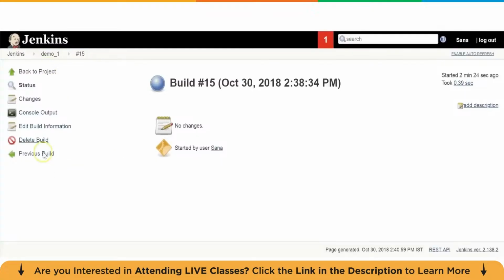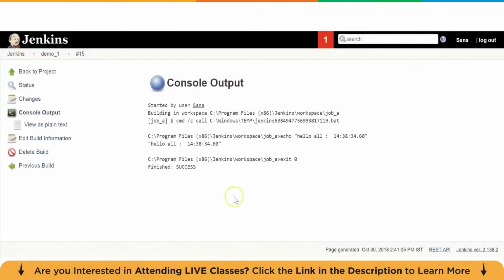And if you click on that, you can start getting information, such as the console output, which will provide the information that we were asking for. So for instance, first of all, we can see that the build was successful, and we see the output includes the hello world and date and time.